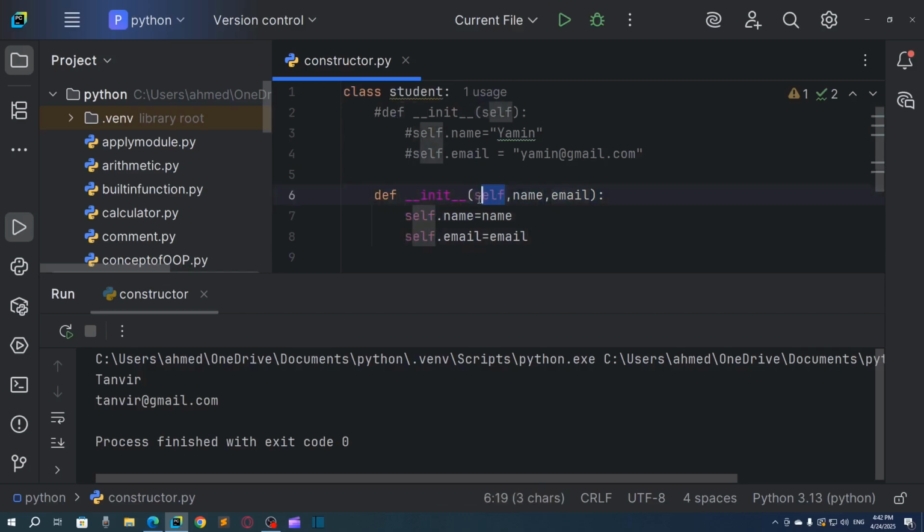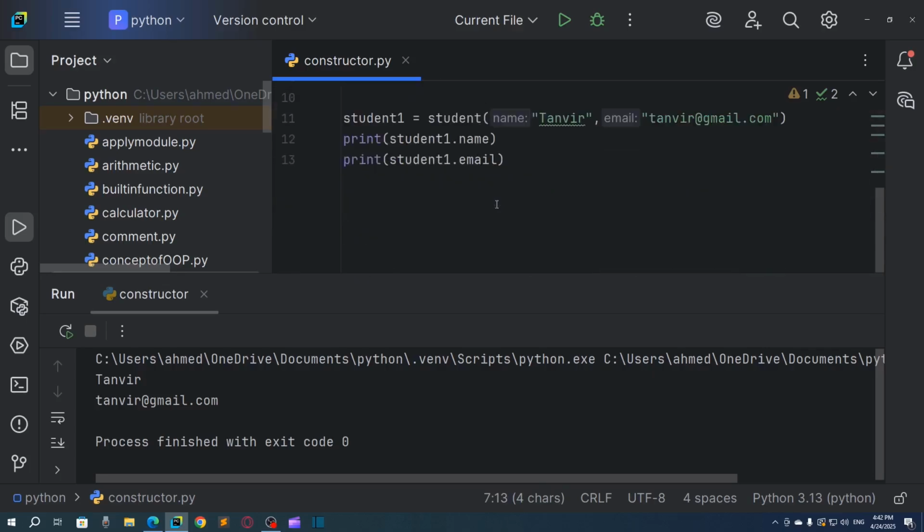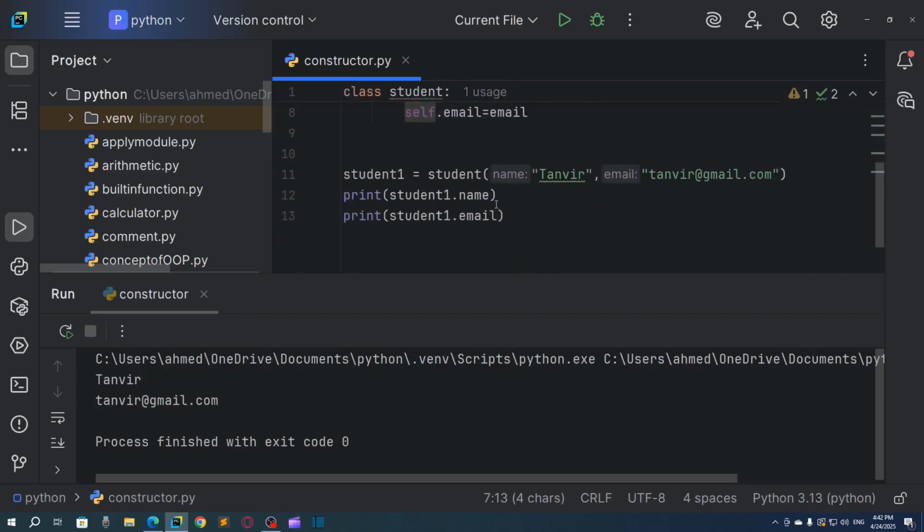In other programming languages like C++, we have to mention this here, right? This dot name, this dot email. But in Python, we have to mention self here. That's it. So I hope you understand.